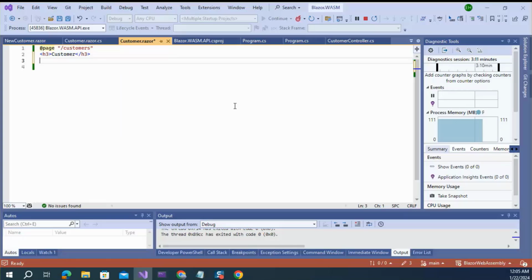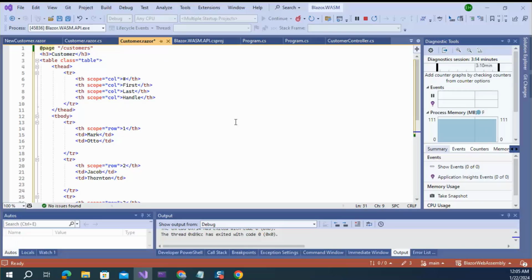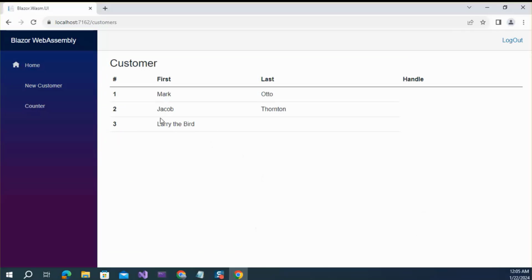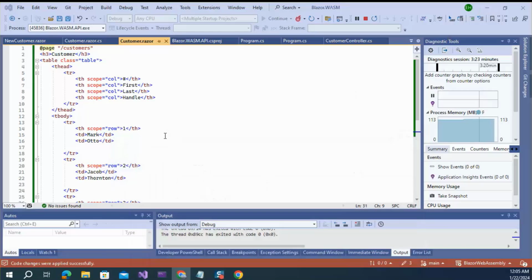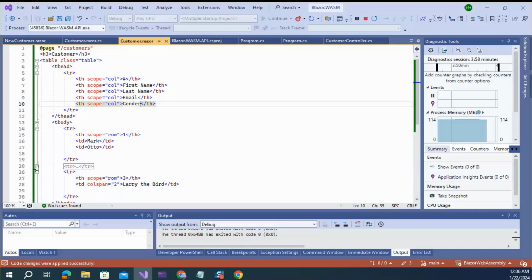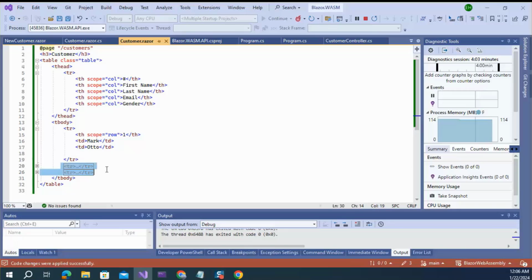Okay, let's add HTML table elements. Save and see in the browser. Here, this data is static. Let's change first name, last name, email. And also we can add the gender. Let's remove this static data here.